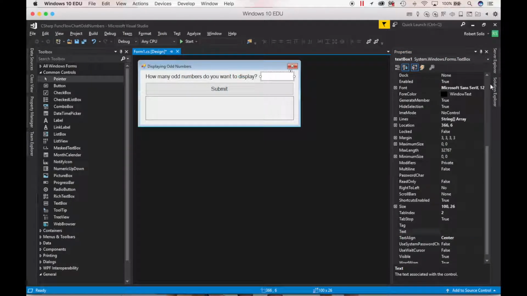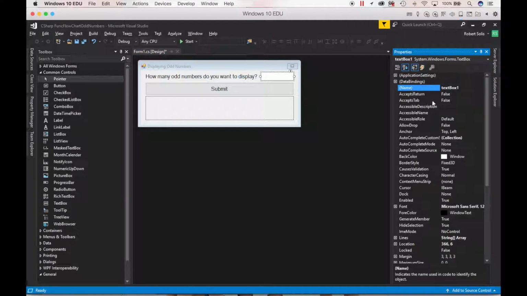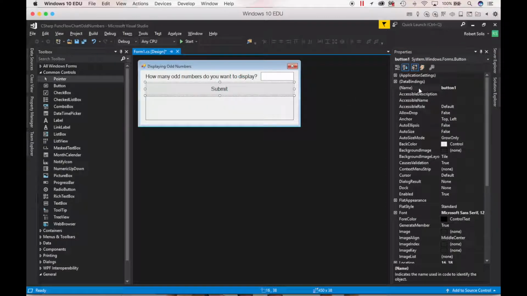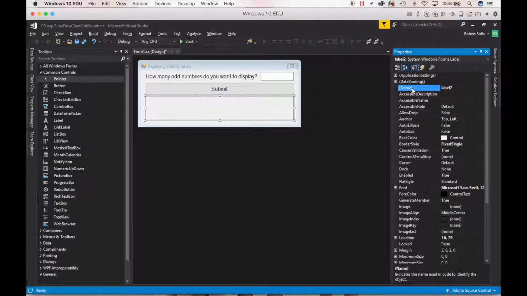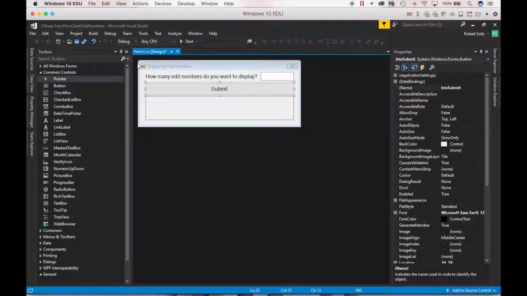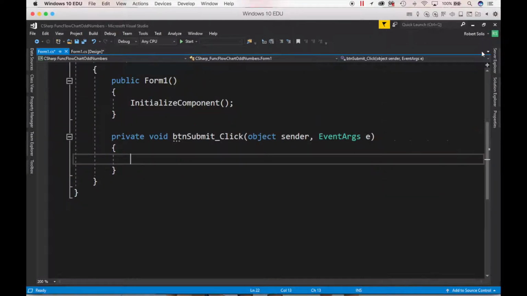Alright, so let's go ahead and give names to the various items. For this text box, we're going to call this txtUserNum. Now, are you limited to txtUserNum? By all means, no. You can call it whatever you want. In this case, I'm going to call it txtUserNum. For this button, we're going to call it btnSubmit. And then for this label, we're going to call it lblResult. Let's go ahead and save our work.